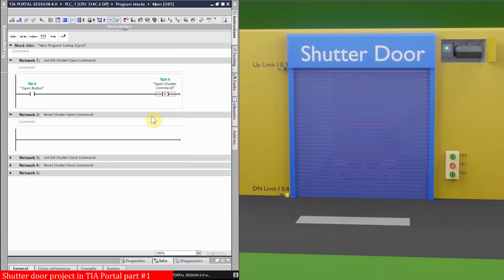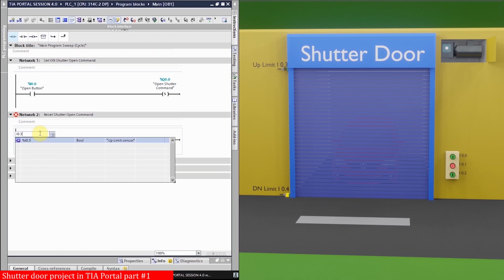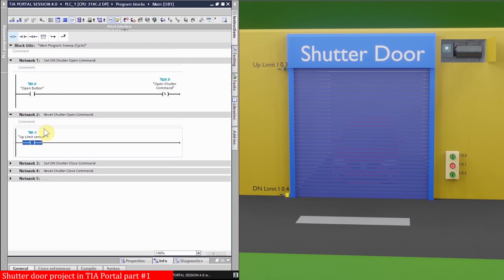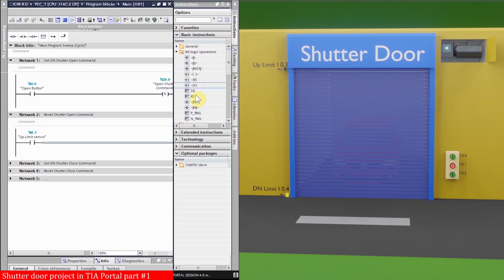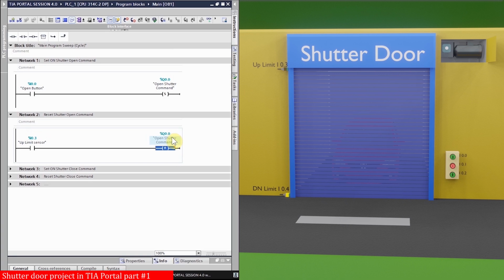So we need to reset this output Q0.0 once the shutter is fully open. As we have discussed earlier, when the shutter is fully open, the sensor I0.3 is on. So we will insert here I0.3 sensor, which is up limit sensor, and we will reset the output Q0.0 using this sensor. So we will insert a reset command here, and we will insert Q0.0.